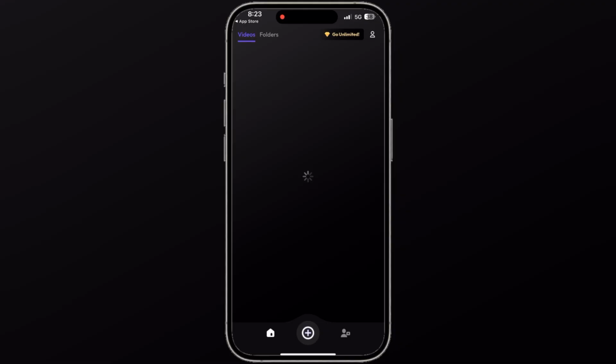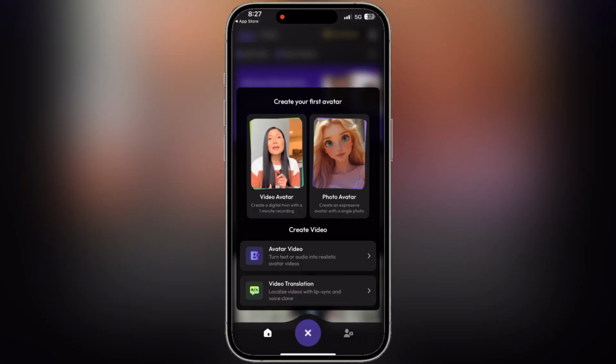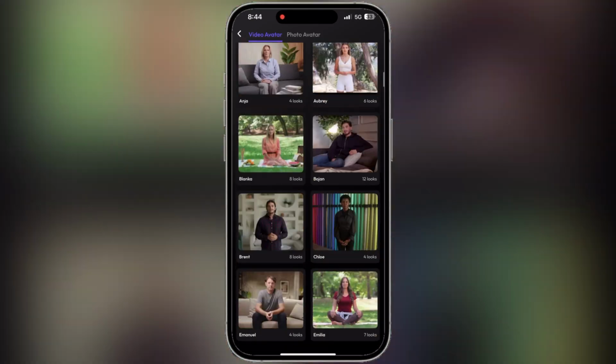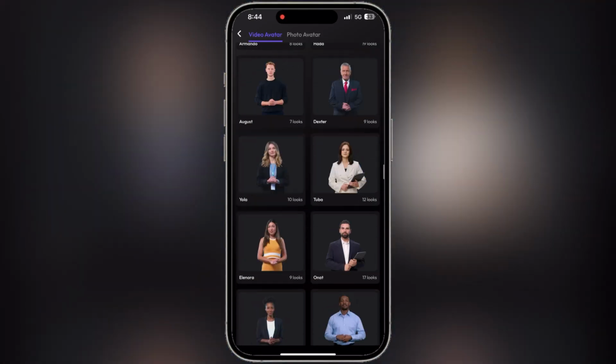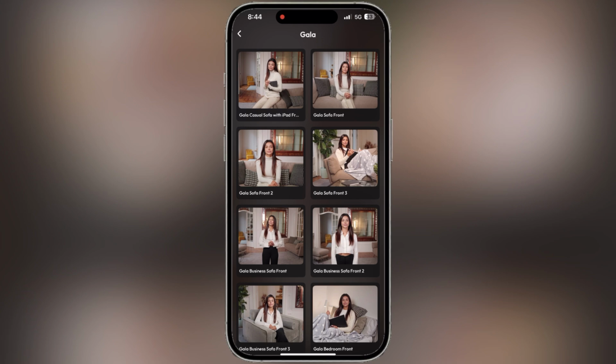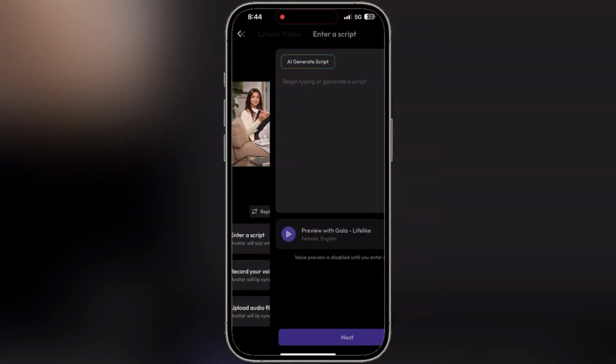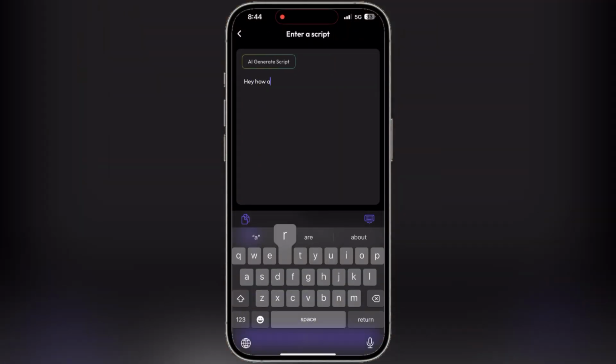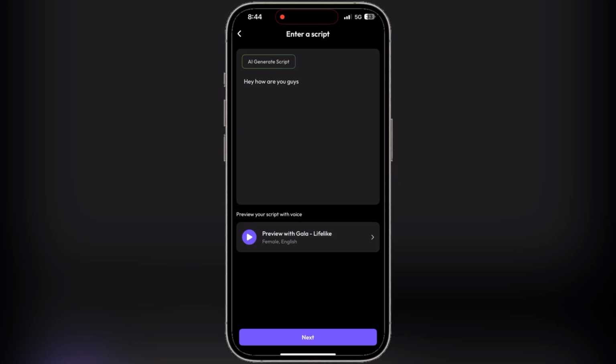To get started, click on the plus icon. You will see two options, avatar video and video translation. Let's begin with avatar video. Create avatar video. Choose an avatar from hundreds of available options from here. Select the avatar's location or position from the selected avatar. Write your script in the text box. The avatar will say exactly what you type.